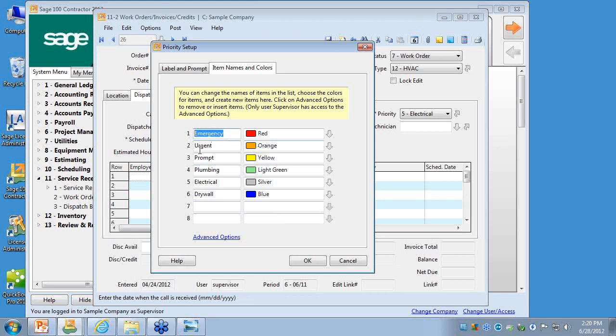People that I work with have been asking for this forever and a day. You can come in here and make the label whatever you want, and instead of 5 different priorities, there are now 8 different priorities. And you can choose the color on the priorities the same way you do for the type.